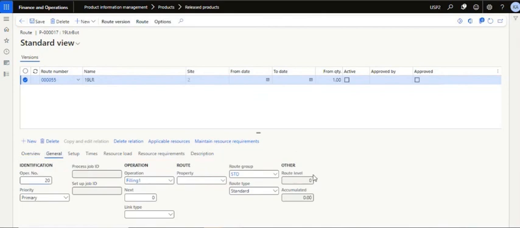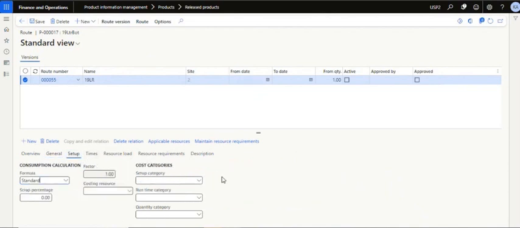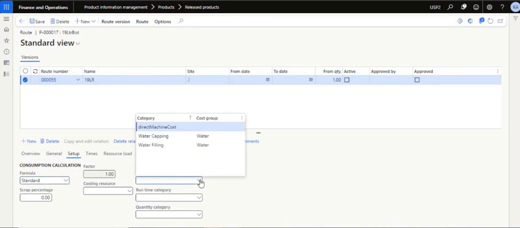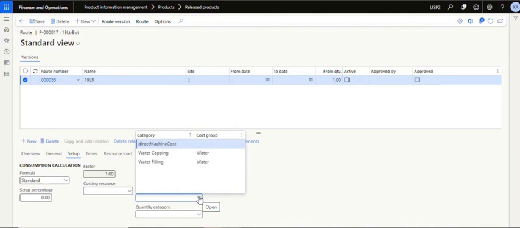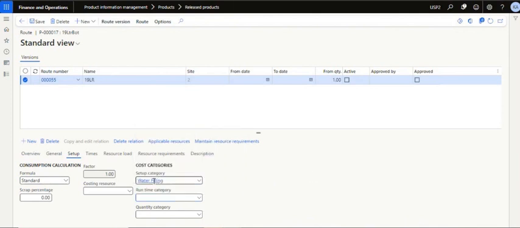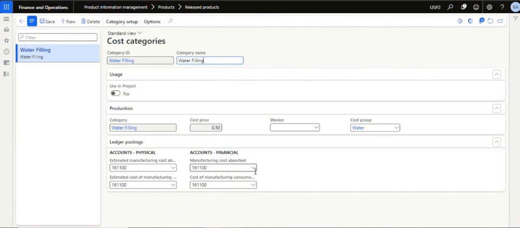And general, everything okay. Accumulation, route level. I'm checking actually the cost prices. Is it filling, setup category, runtime category? This is the category which is very important. These are the categories which we have to create. Cost category.